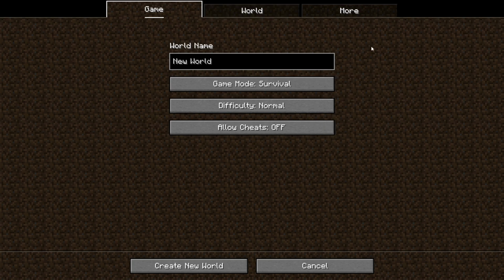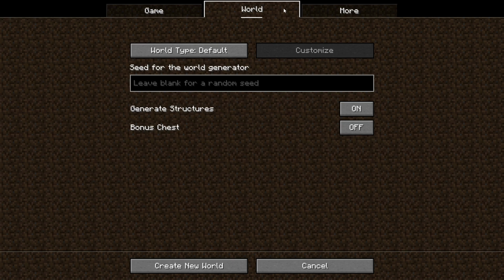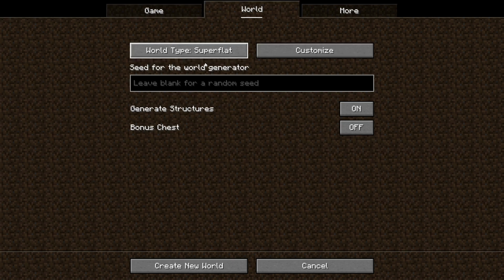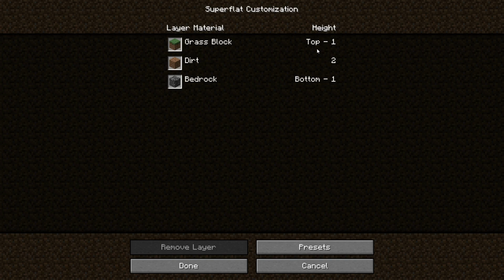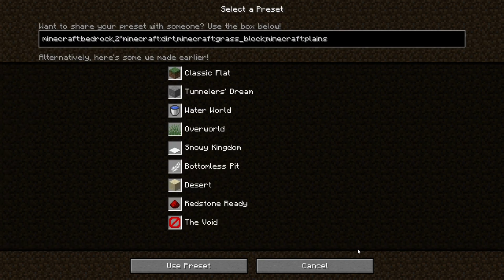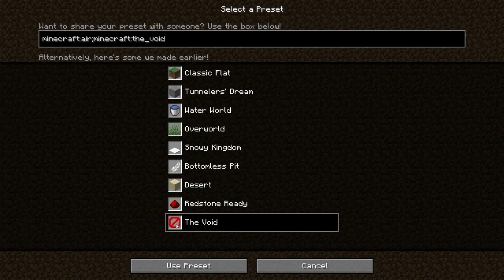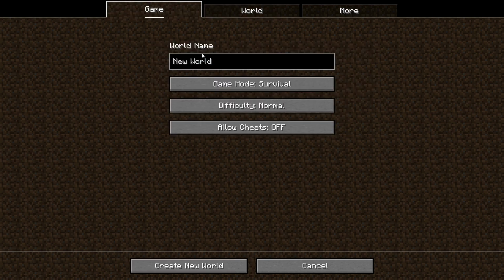For this I'm going to be using a void world. If you want to do that, you can simply go into world settings, change world type from default to super flat, then click customize down here to presets and select the void. You can then create your world and you're ready to go.